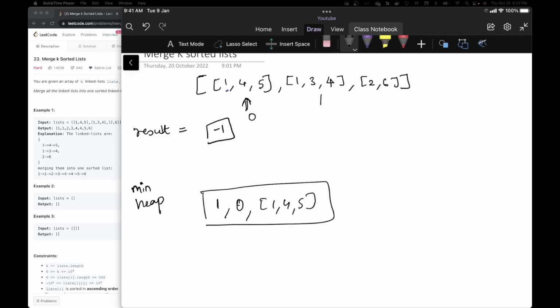I go to the next element, 1, 3, 4. Since it's a minimum heap, it will create an entry on the left-hand side. So we have the first element's value, the index, and then the element itself. So this is my heap. This is how my heap is looking.